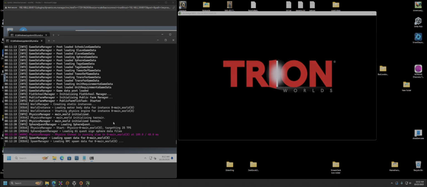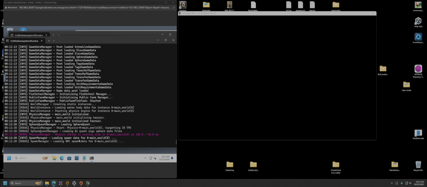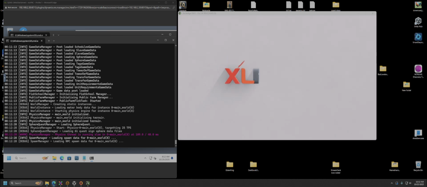Move the window. Now you can see the server's running, loading spawn data, etc. That's why I put that off to the side and keep this small screen, so you can actually see what's going on.